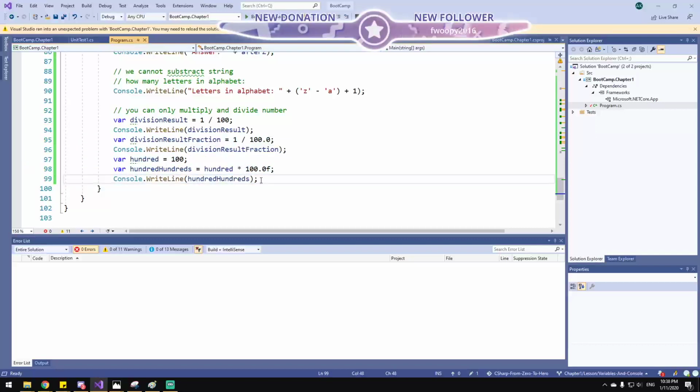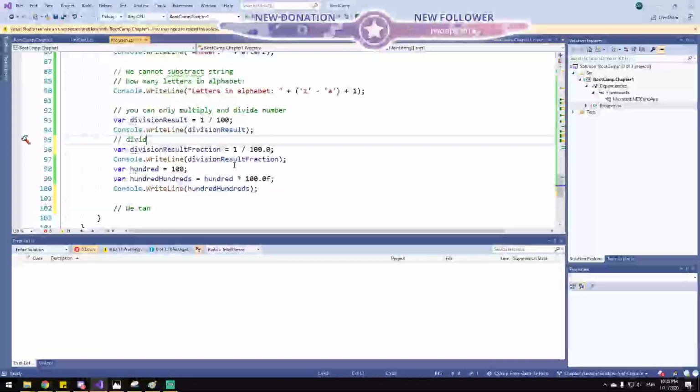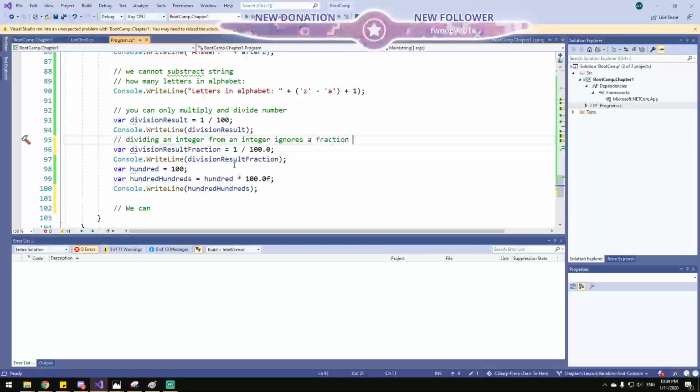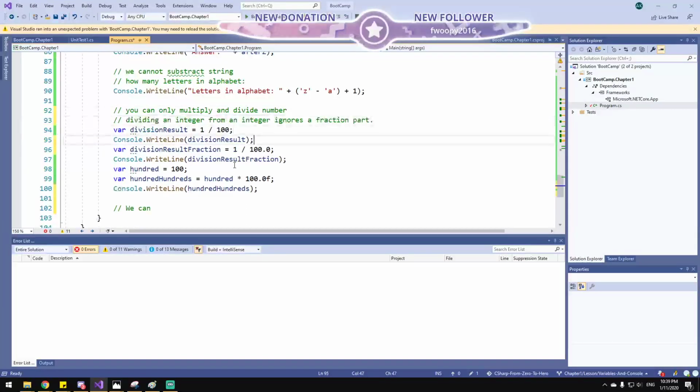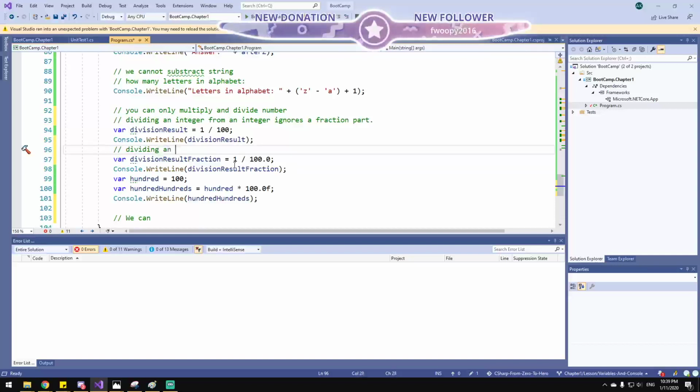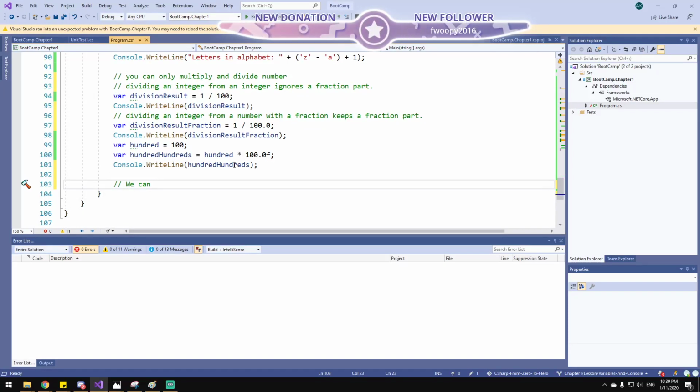So yes, that's one more thing for this topic. I should also comment this: dividing an integer by an integer ignores the fraction part. Very important to note. And dividing an integer by a number with a fraction keeps the fraction part, because it becomes the more complex, bigger number.